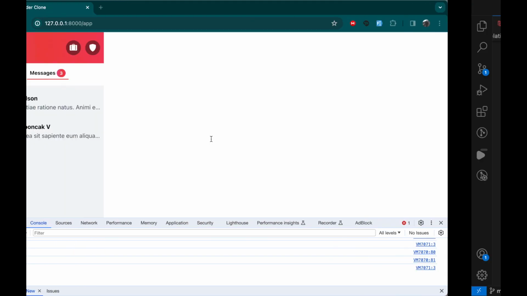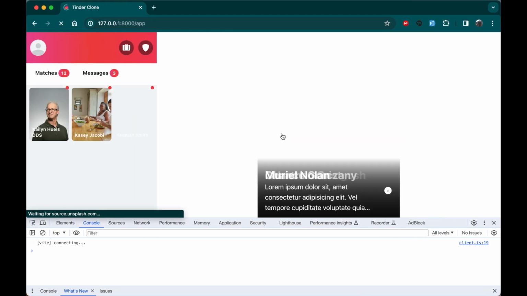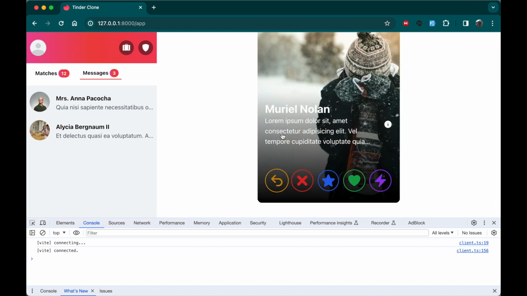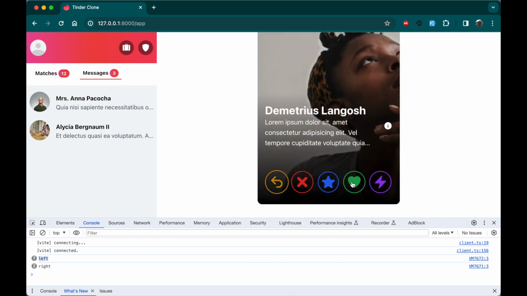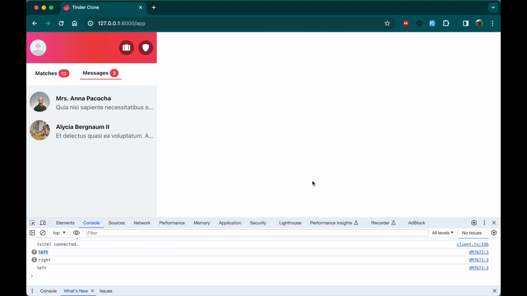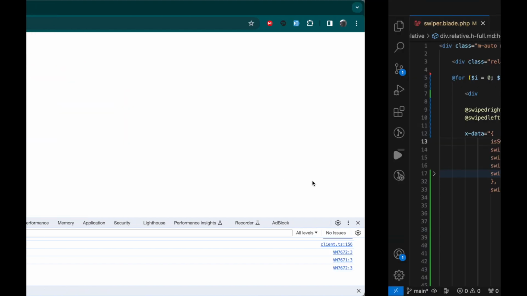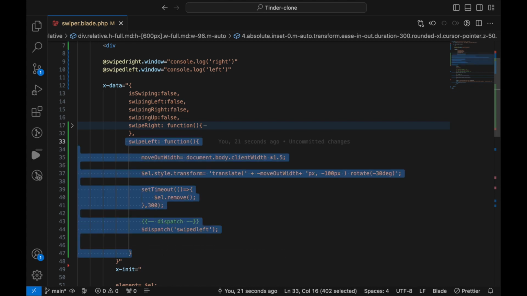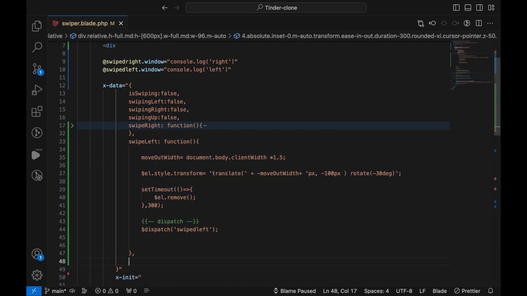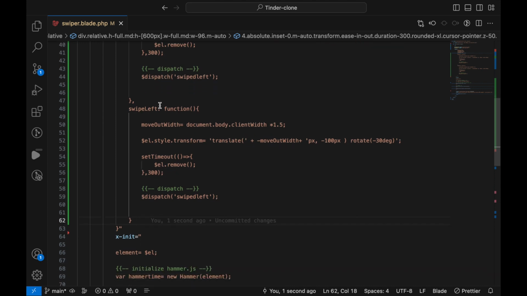Now let's scroll down. Let me click that. You see it's going to the left and the event is being triggered down here. Left, right, left. It's working correctly. One last one before we close. Let's copy this one more time, add the semicolon there, paste that. It's going to be swipe up.